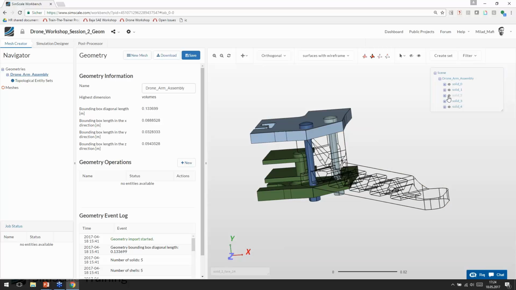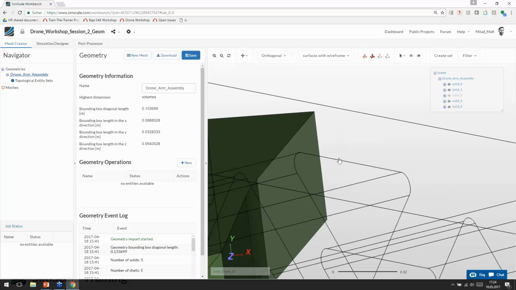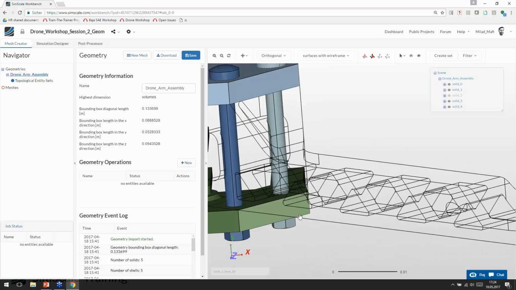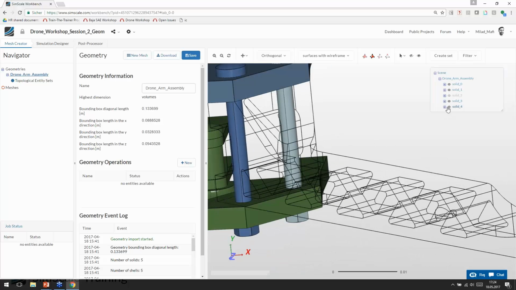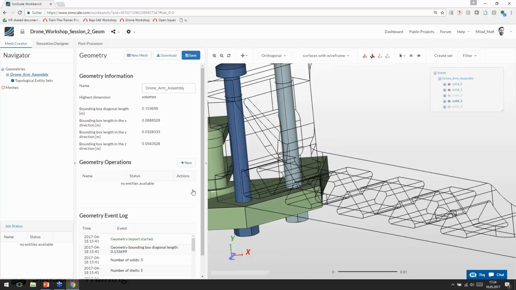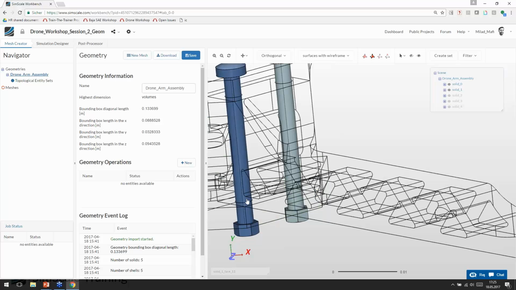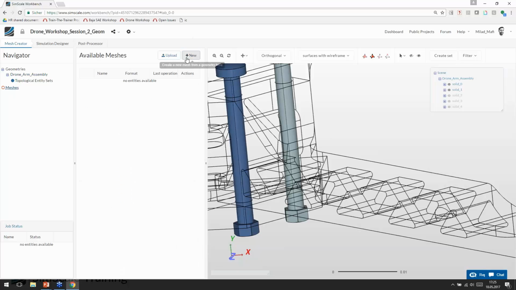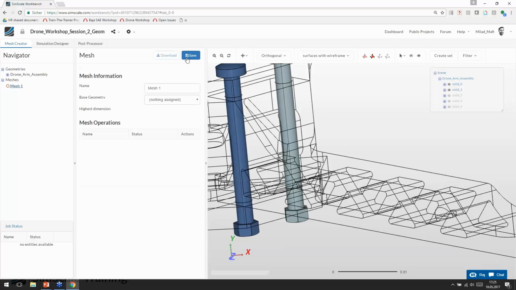Let me just hide the arm, then you can see what this model is made of. Here you can see this bolted screw connection, one part where everything was fused. And this is fine for our simulation. We'll show later why. First of all, we have to create a mesh. So I will click on New Mesh and choose the CAD model as a base.